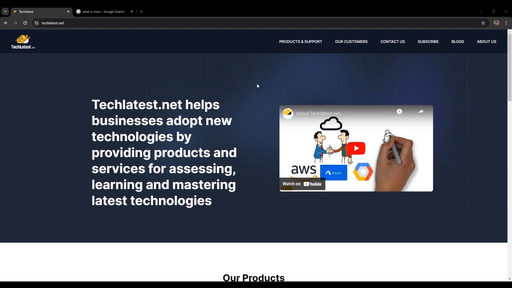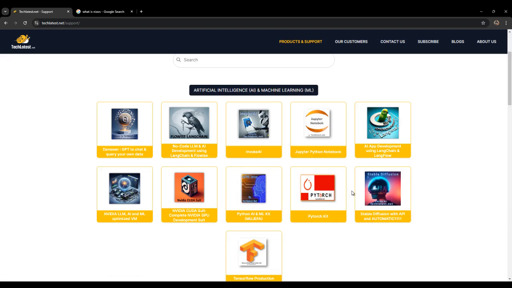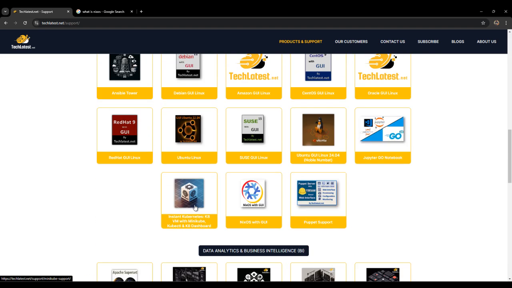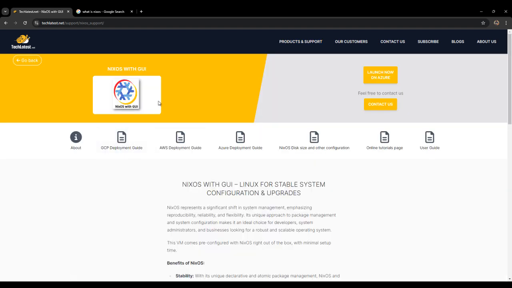Simply go to the techlatest.net website, then click on the product and support page. In the DevOps category, you can find the NixOS with GUI product. If you click on this product, you can find a lot of things like the about section, GCP deployment, AWS deployment, and Azure deployment. Right now we have an Azure deployment guide, and in this lecture we'll explore the Azure setup, basically how you set up NixOS on Azure.